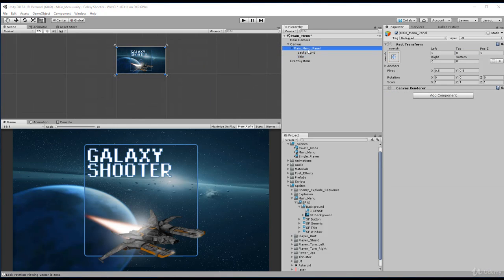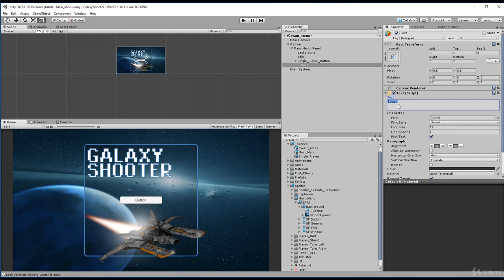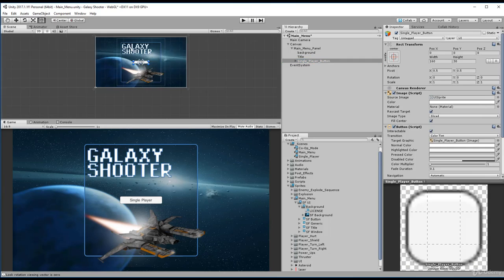So right-click the main menu panel and go to UI and button. Call this single player. So single player button. And let's go ahead and change the text of it to say single player. And the next thing I want to do is go ahead and position this. I'd say, let's go ahead and zoom in on it here for a minute.